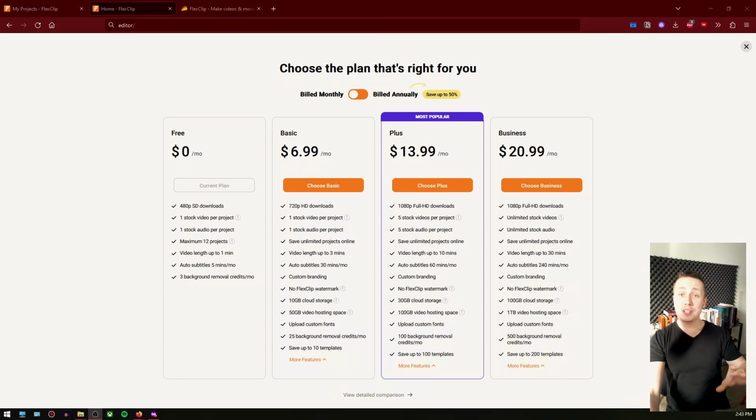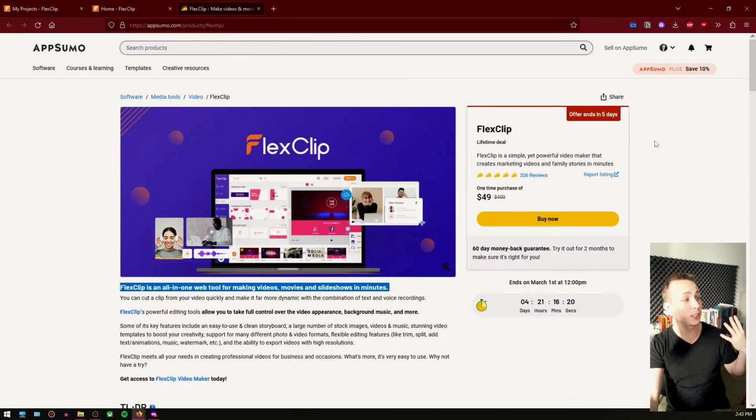One thing that I should mention, at the time of this recording and at the time of this upload, it'll be the same day. It is February 24th, and until March 1st, there's actually an AppSumo deal for this tool where you can go and get lifetime access to the tool.